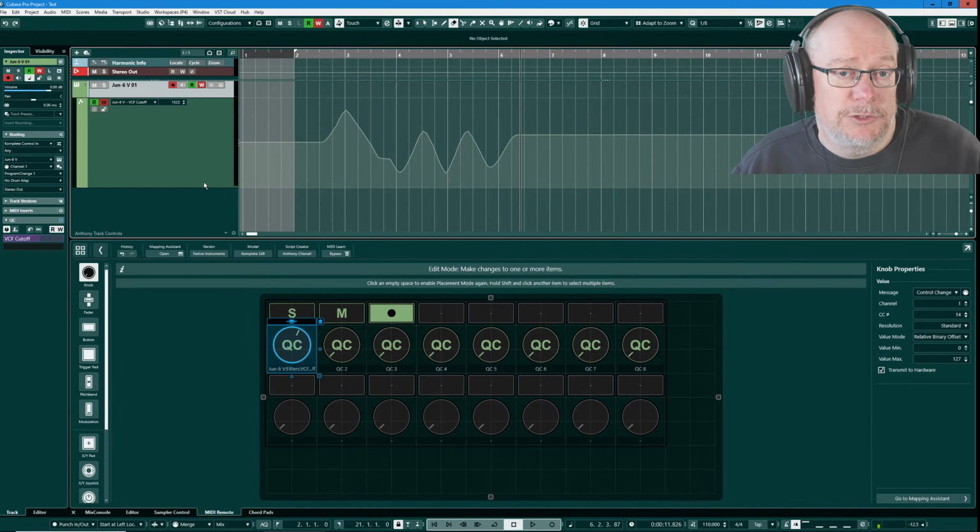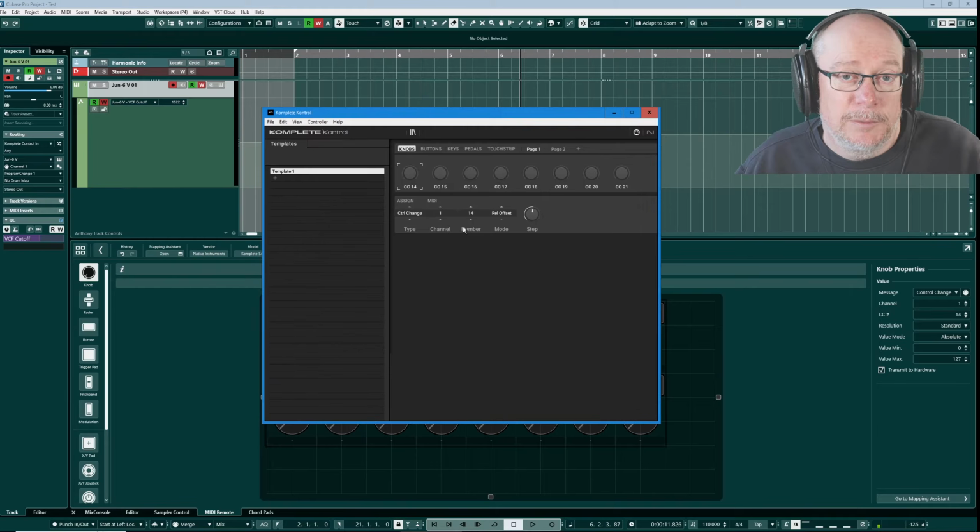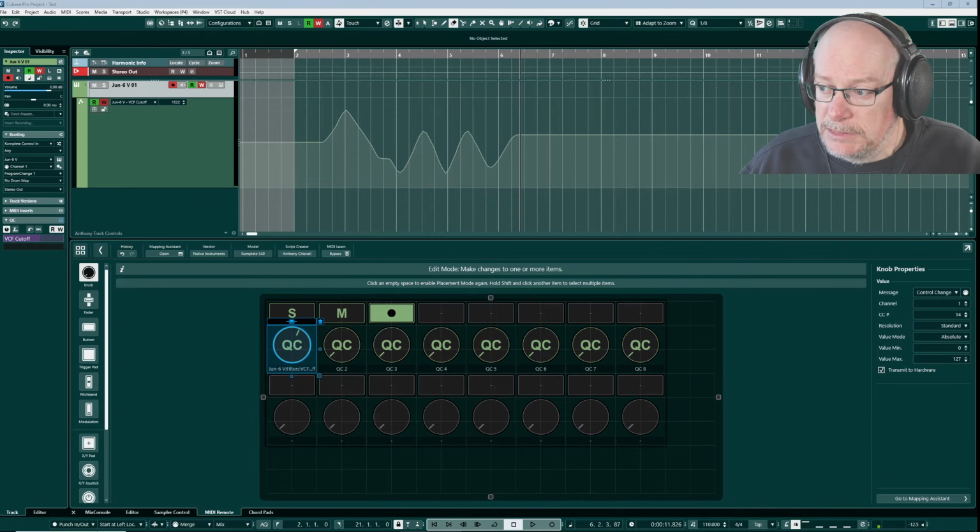In order to demonstrate that, I'll actually configure it in absolute mode as well, which is an option for you. You can do it. So I'll show you how that works and then explain why I don't do it this way. So I've switched value mode to absolute in the knob property, but I have to make that change in my keyboard configuration as well. It's essential that both parties to this contract speak the same language.